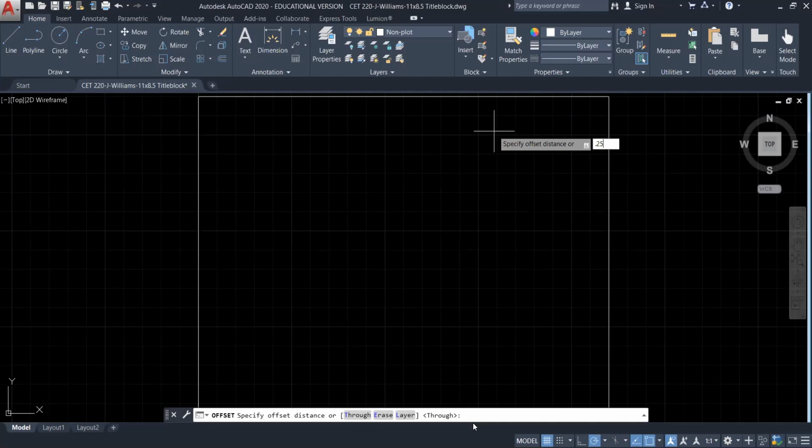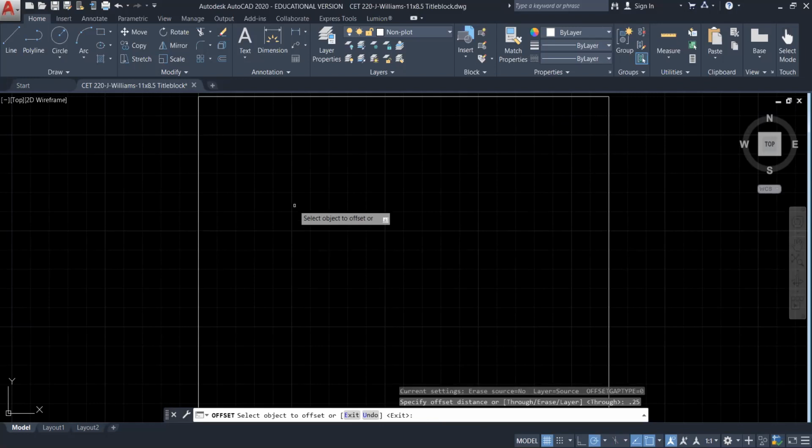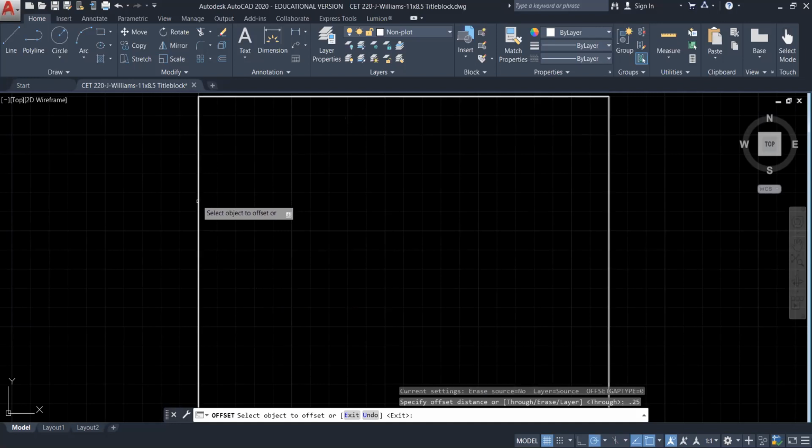All right, so 0.25, we're going to enter that. Now it's asking us to select the object that you want to offset. This is a continuous line, so all we have to do is left click, which is how we normally select. When I actually contact it, the entire line highlights because it is one entity. Now I'm just going to select it here.